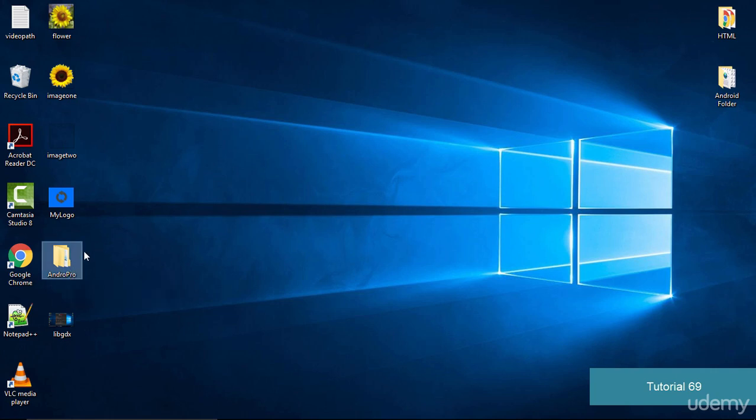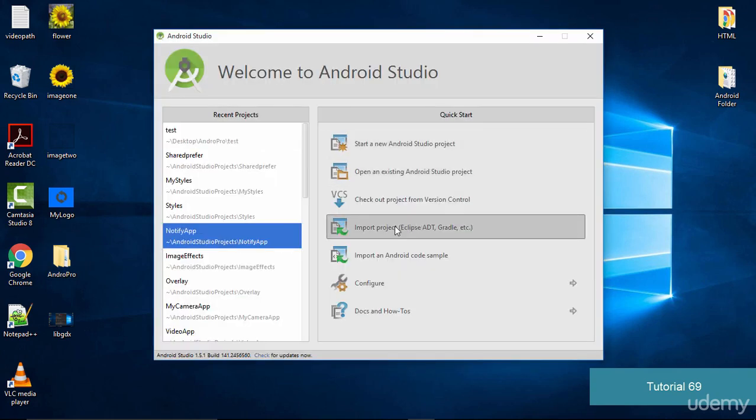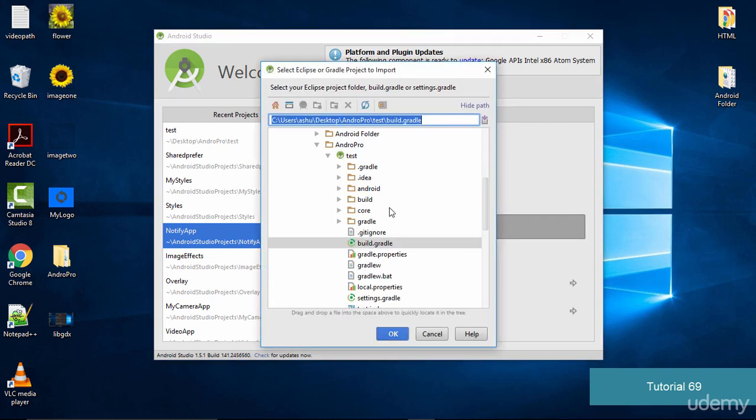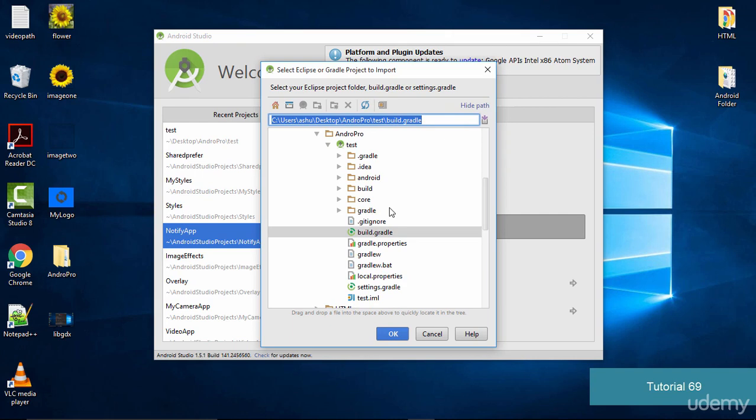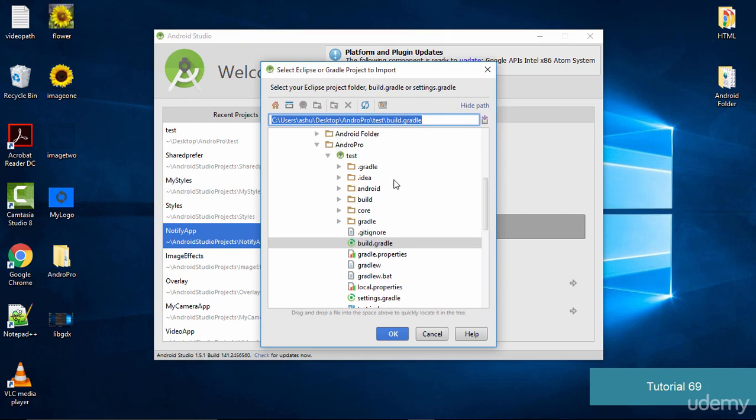Now the next thing which we need to do is that we need to open up Android Studio, and once Android Studio is opened up, we need to select the option which is called import project, and in the brackets we have Eclipse ADT or Gradle. So we simply select this, and inside this we want to specify a path which we have specified inside the libgdx setup. So in this case, my folder is actually located on the desktop, which is called Android Pro.